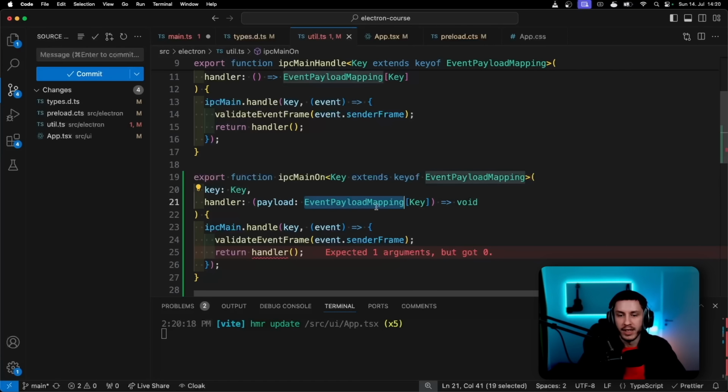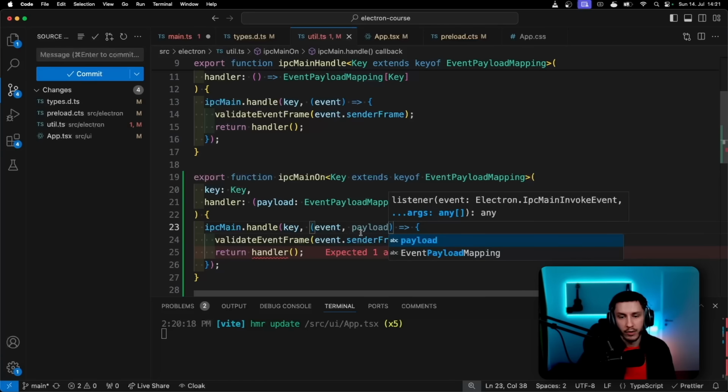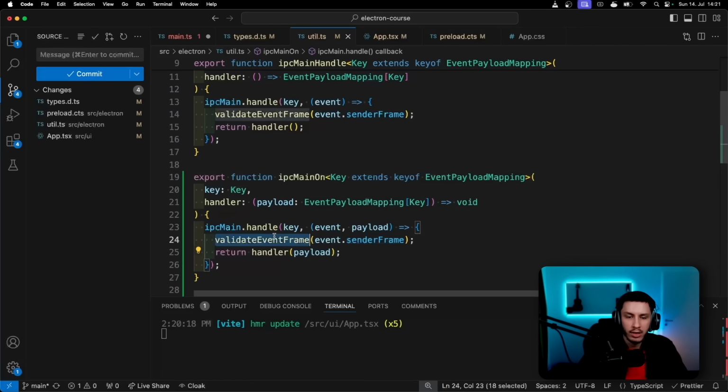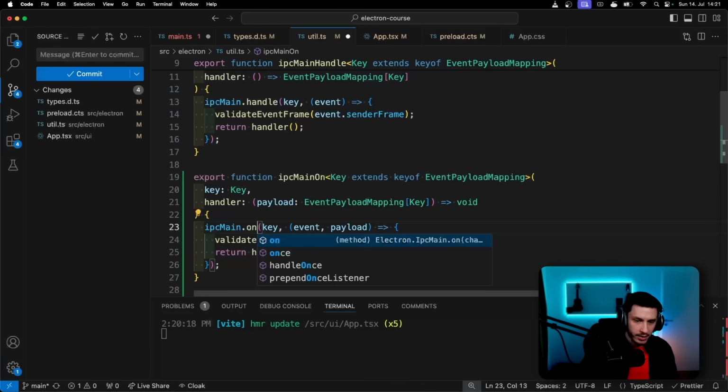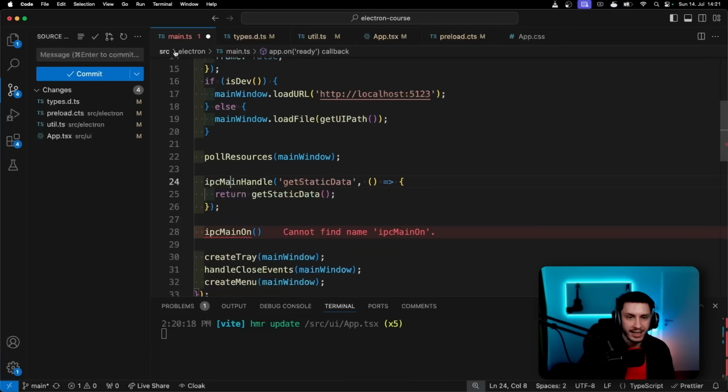and we will need a payload in our handler, which is of course of type event payload mapping key, because we of course need to pass through our value. And now we will just call this handler with our payload. We will of course still validate the frame just so we don't do anything that we don't really want to do, so that the sources are always correct. And now we can just go ahead and say the handler is forwarding the payload. The event is already right. We can just rename this to on instead of handle. And now we've got an IPC main on listener right here.